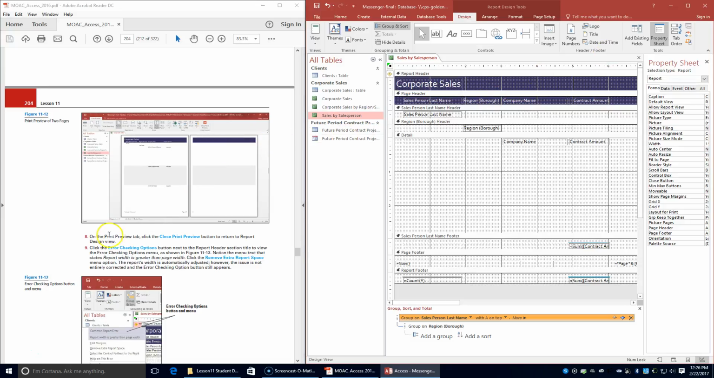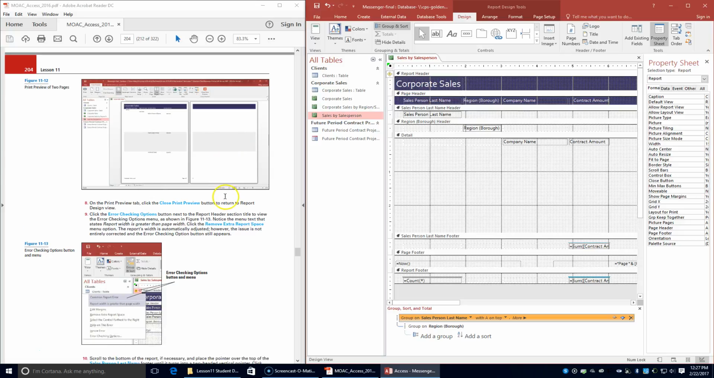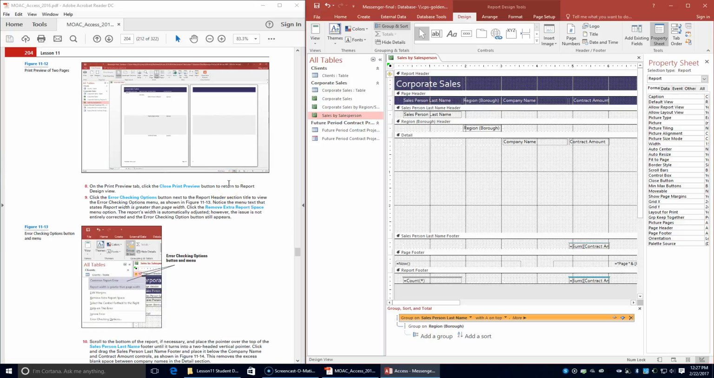To return to Design View, it says click the Error Checking Options button next to the report header section. Okay, that would be right here. We're going to click the Remove Extra Report Space button. The report width is automatically adjusted, however, the issue is not entirely corrected. And the error button still appears.